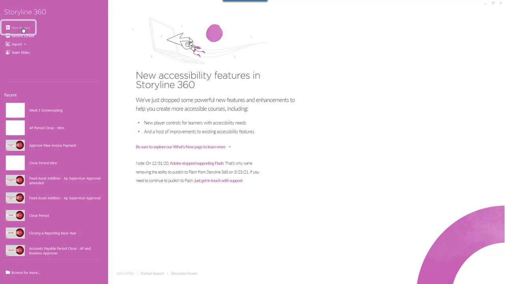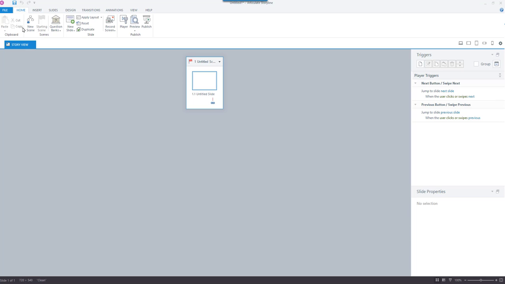Open Storyline 360 and click the New Project button in the top left of the screen. The Story View panel will be displayed with the default untitled scene displayed in the center. Right-click the scene and select Rename to change the default name.